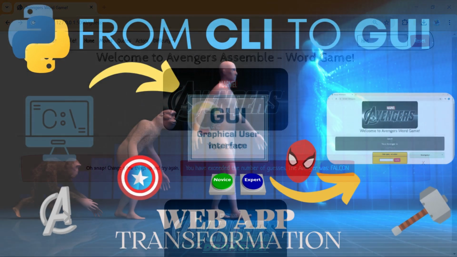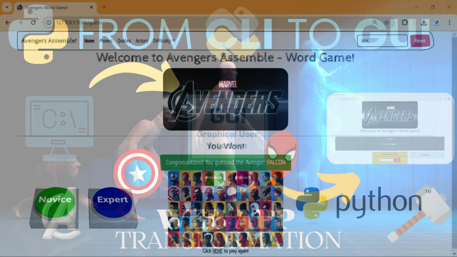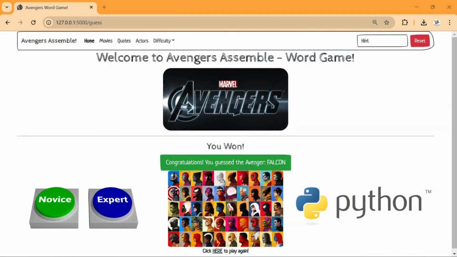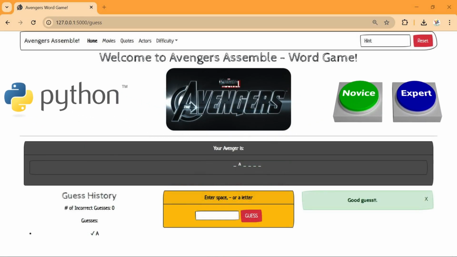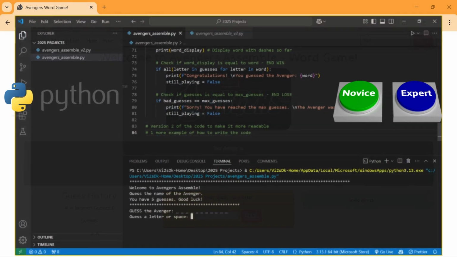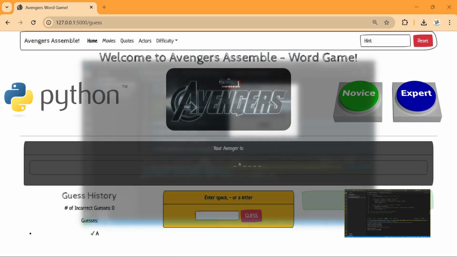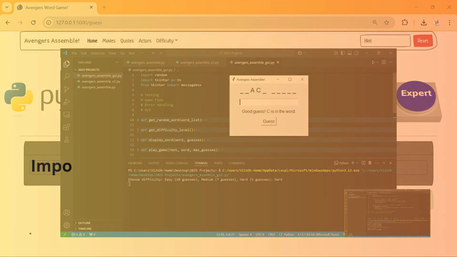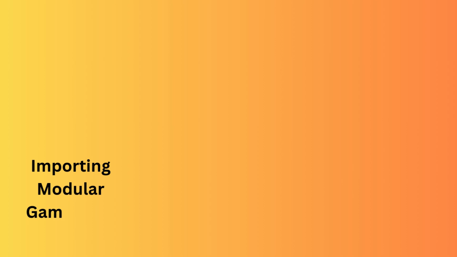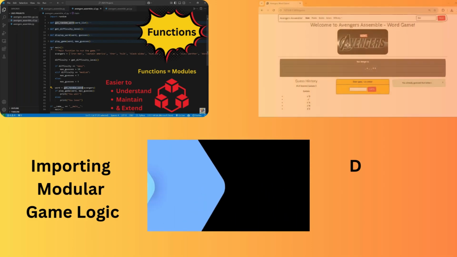Today we're diving deep into building a fun and interactive web application. Obviously an Avengers-themed word guessing game using Flask. We've already done this to build a console app and progressed to build a GUI, graphical user interface app. We'll be building on all of this. So we'll cover everything from importing the modular game logic that we worked on in the previous videos, check them out, all the way to deploying our app online.